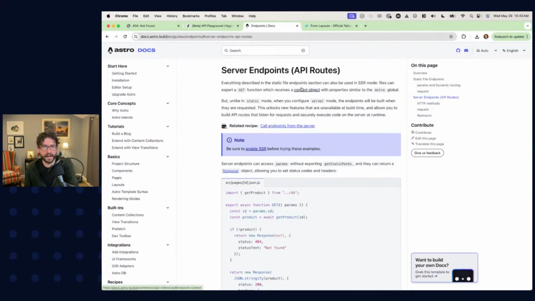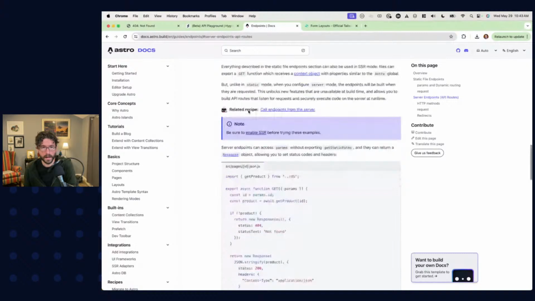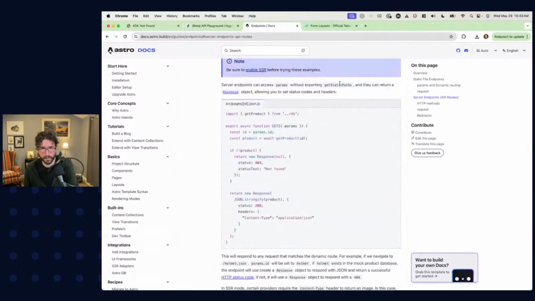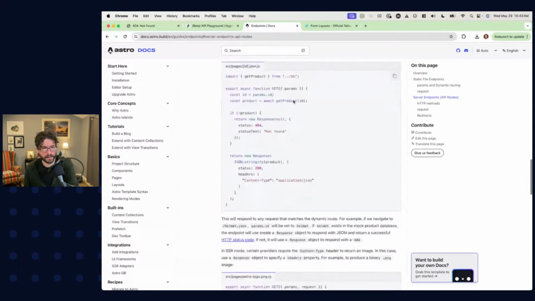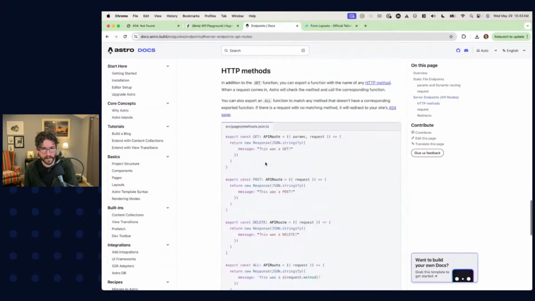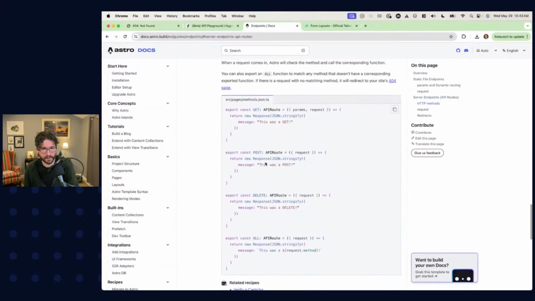Everything described in the static files section can also be used in SSR mode. Files can export a GET. But unlike in static mode, when you configure server mode, the endpoints will be built when they are requested. Perfect. Server endpoints can access params when exporting. Okay, I don't need to do getStaticPaths right now. And they can return a response object. This is the GET. And again, I've got all of this already.